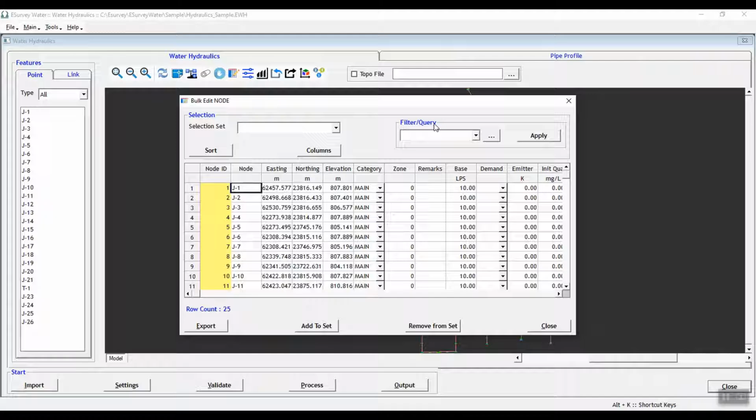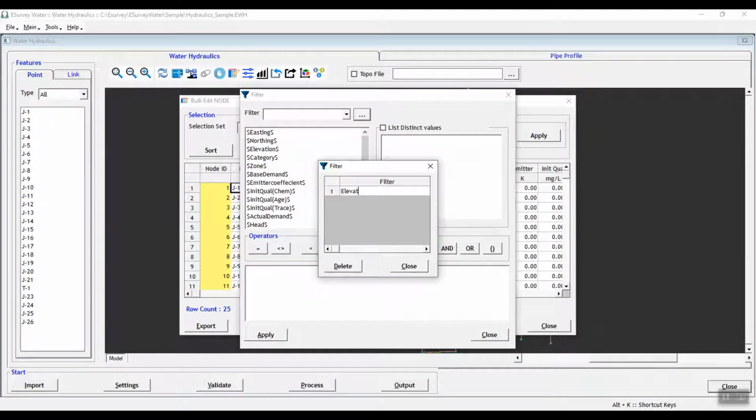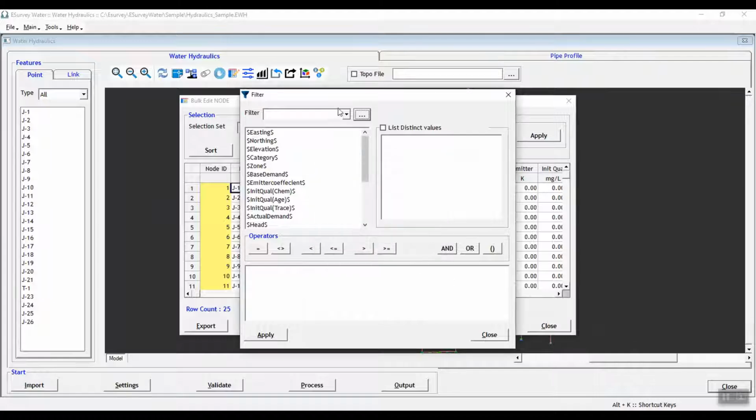To filter records from the selected selection set, click on the triple dotted button. Then create a filter name in the window that appears. Then, create query using parameter and operators. Then click on Apply button. Then close the window.